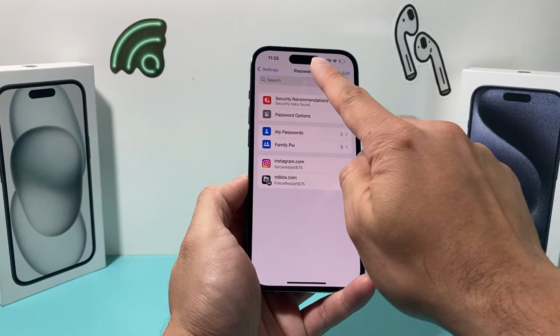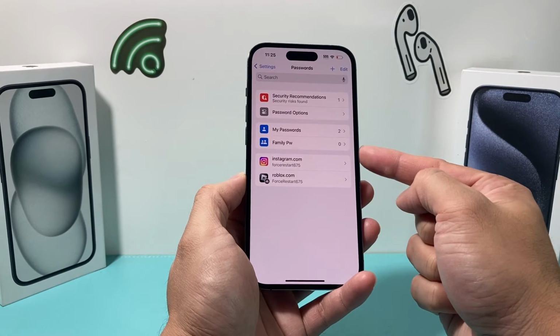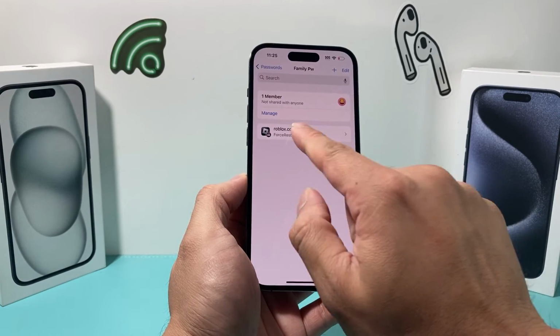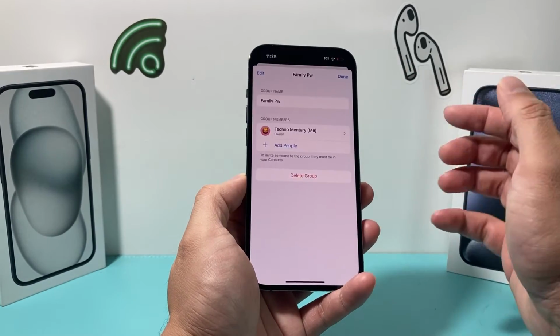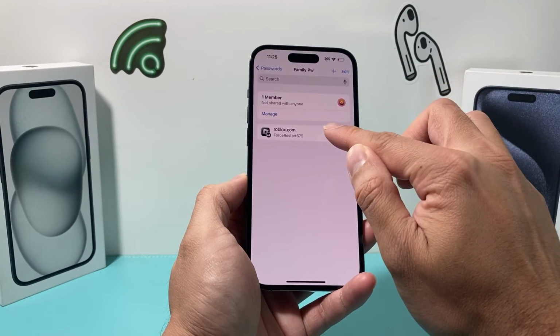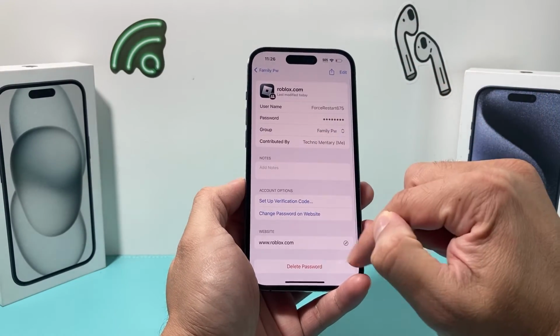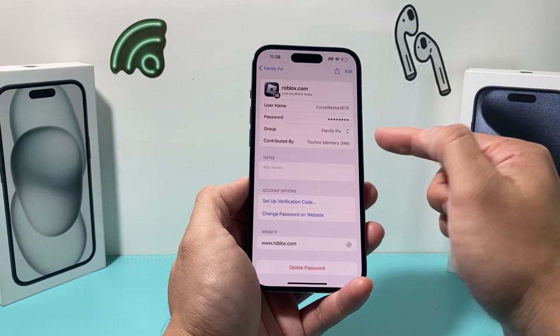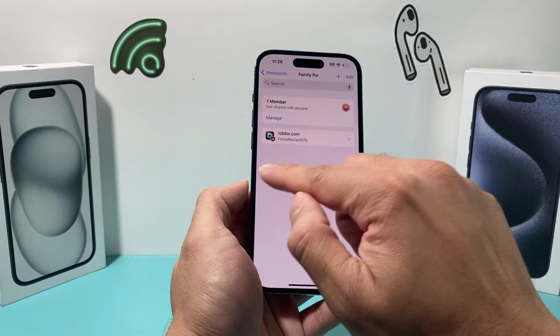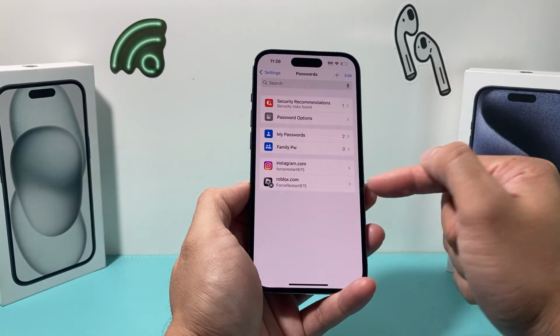If we go back to the main passwords screen, as you can see here, the password share for my family will be listed here, and you can see which ones. You can manage it at any time. You can delete the group, so all the passwords will be gone. You can also click on each one. You can delete a password, update a password, and then change the group if you need to as well. And that's how you manage the passwords, all from just one convenient place.